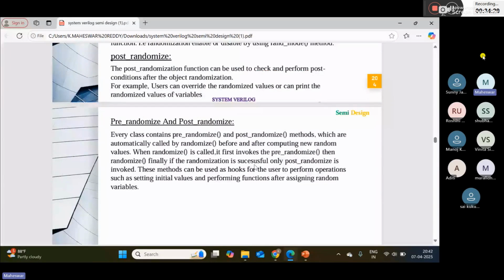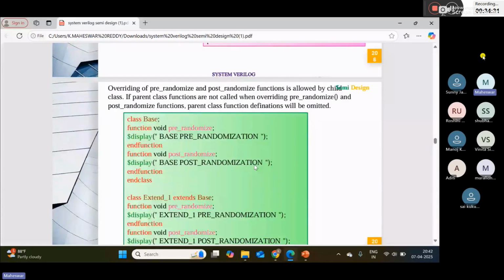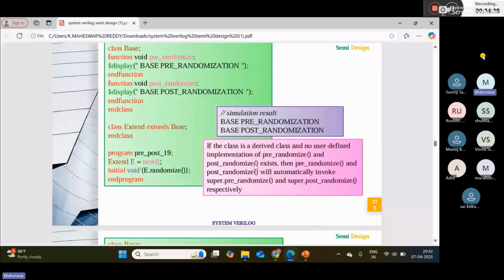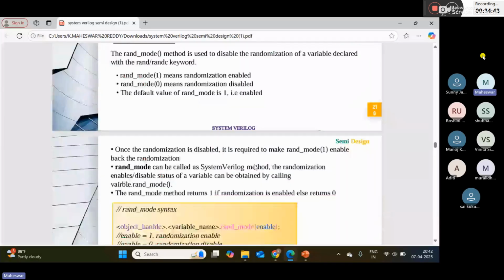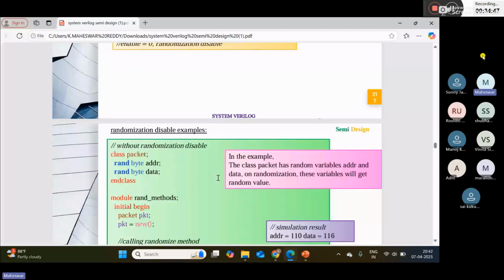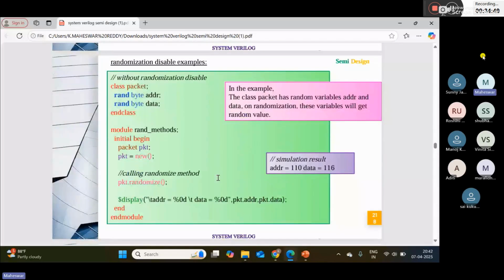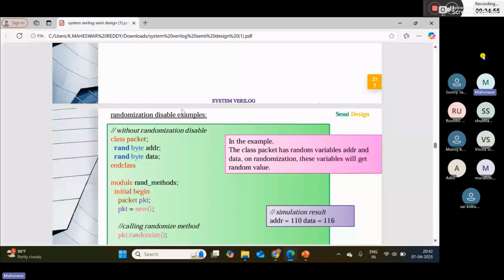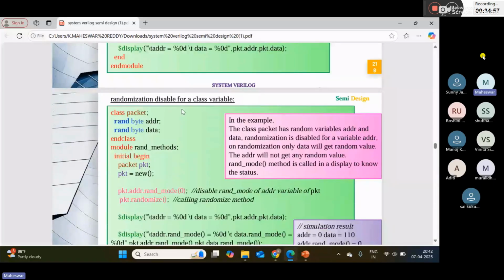Next, disable randomization, I told you, rand_mode. That is the example of that. This example is random disable, disable of class. These are the main things for randomization.